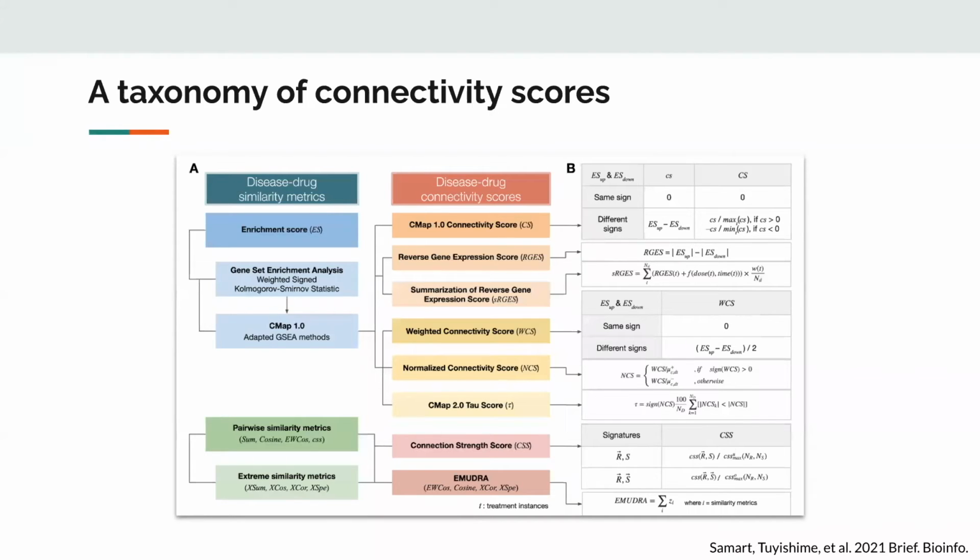After attempting to develop a new set of notations, redefine and connect all the existing methods, we realized that this exercise can be really helpful and valuable, not just for us, but also for the community of computational drug repurposing researchers. So we decided to develop this into a serious publication. And finally, we constructed a taxonomy of all the connectivity scores, which lays out the relationship between ideas and methods.